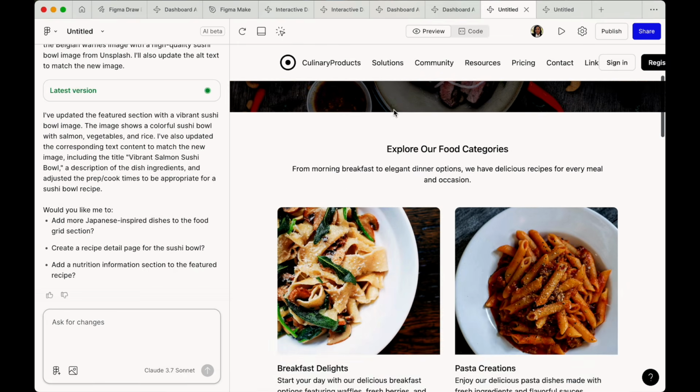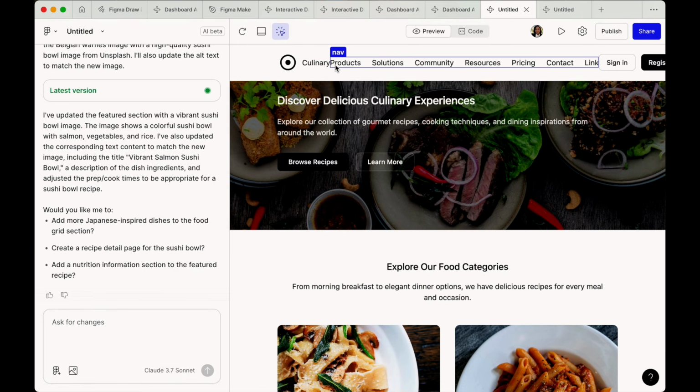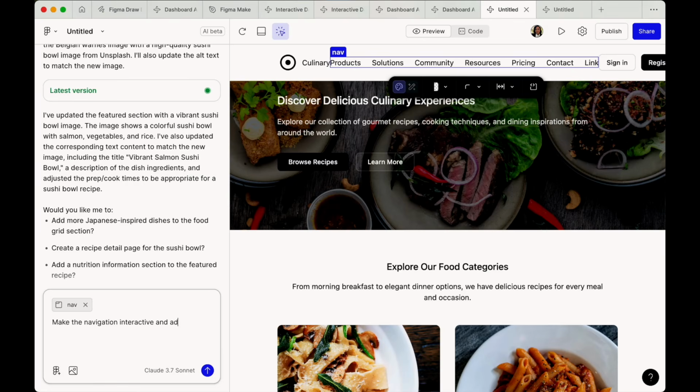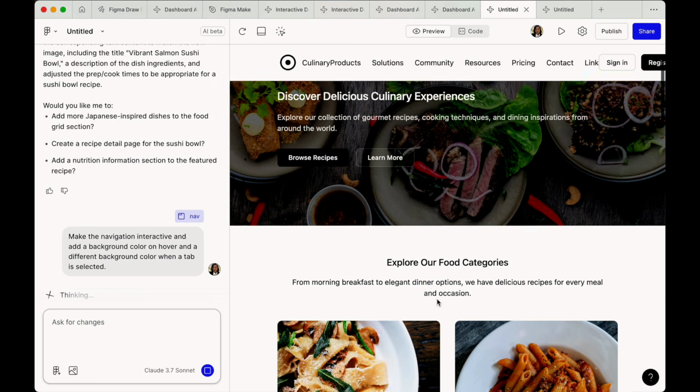Now let me try something a little bit more complex. I want to actually select the navigation items, and I'm going to say make the navigation interactive and add a background color on hover and a different background color when tab is selected. Let's see if the AI is able to follow this prompt.